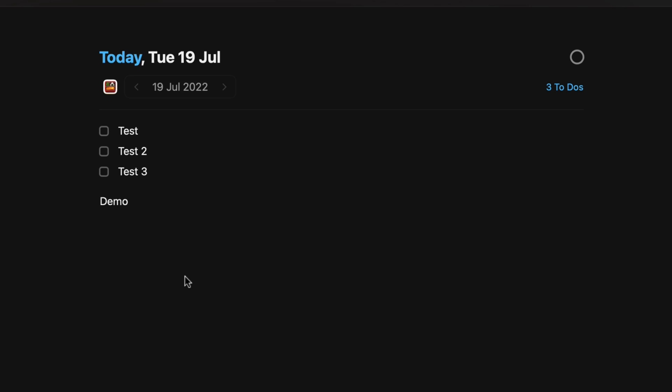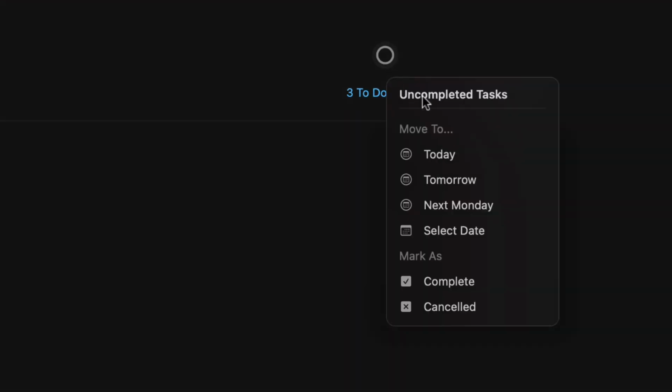So for example, how to do that is go into the top right hand corner and press this circle. You'll see that it focuses in on the uncompleted tasks on your list. In this case, I have 3. You can move them to today, you can move them to tomorrow, or you can actually complete them or cancel them as a bulk. Now this is really helpful for being able to keep track of tasks inside of a daily note.